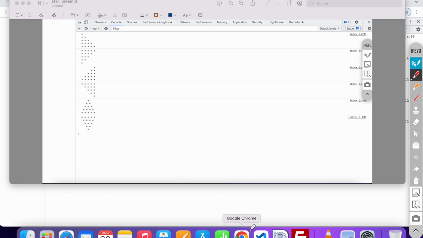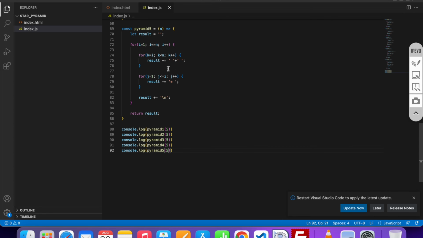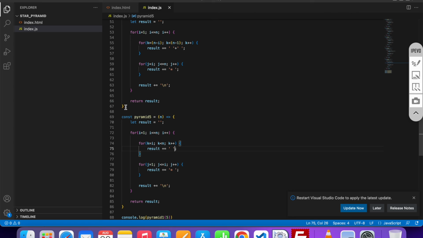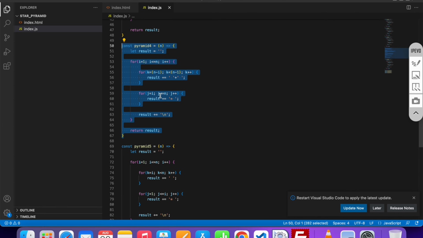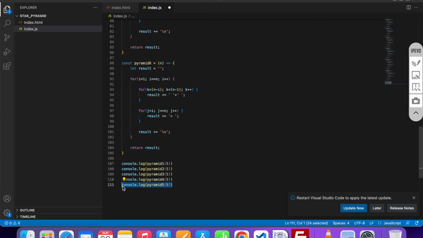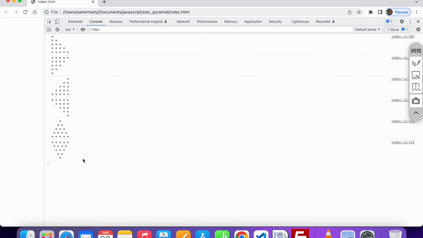So it's very simple. If you understand the last one, you just need to remove an extra space from here, and that will give the result. Similarly, if I copy the fourth pyramid and name it as pyramid 6 and console the same, and remove one space from here, we'll get the mirror image.